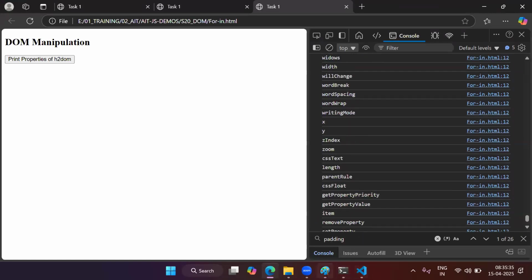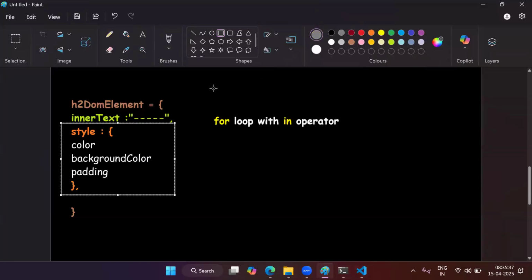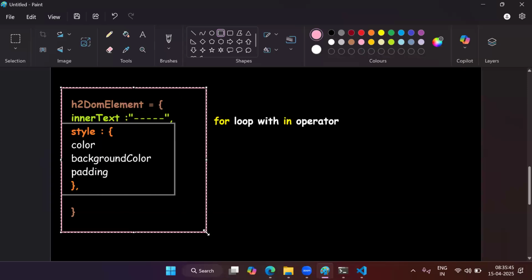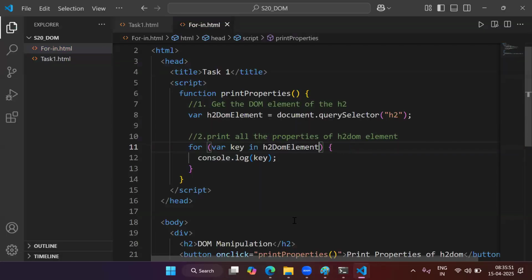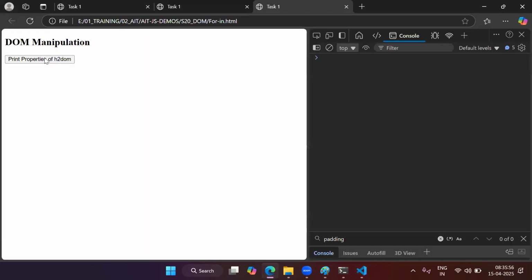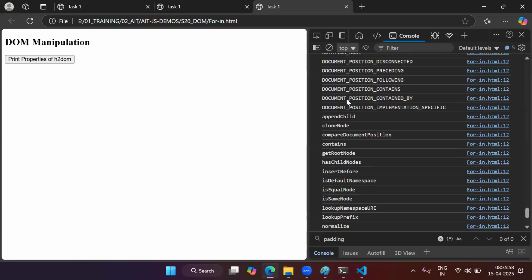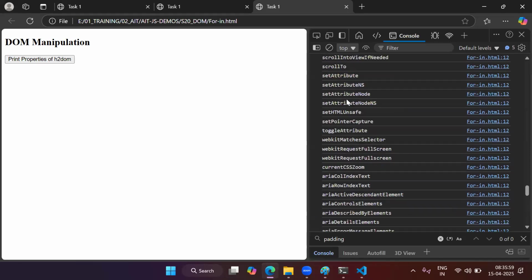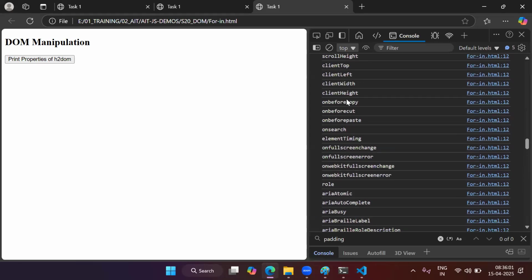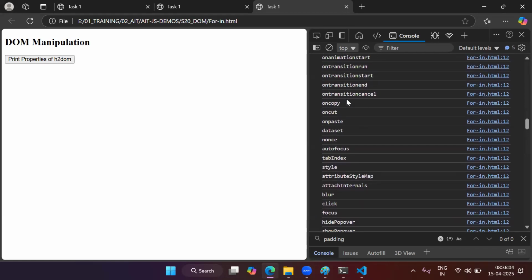Now, if you want to find how many properties are present in this H2 DOM element, in that case, what we need to do is just remove this dot style. And if you go back to the browser, refresh and click on this button, now it will print all those. This many properties are present in the H2 DOM element.